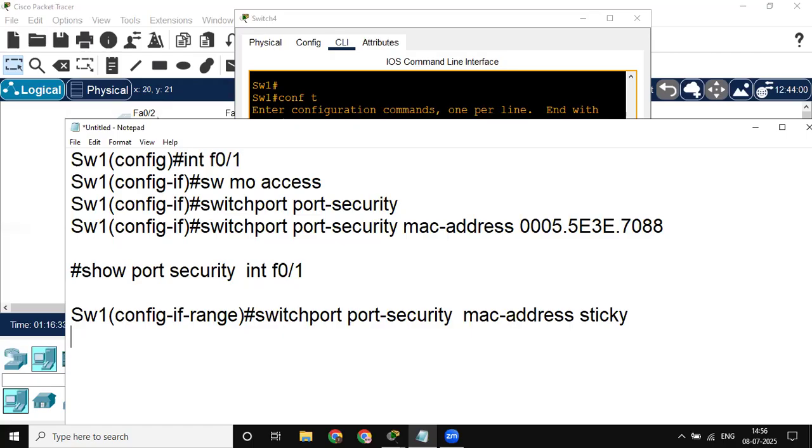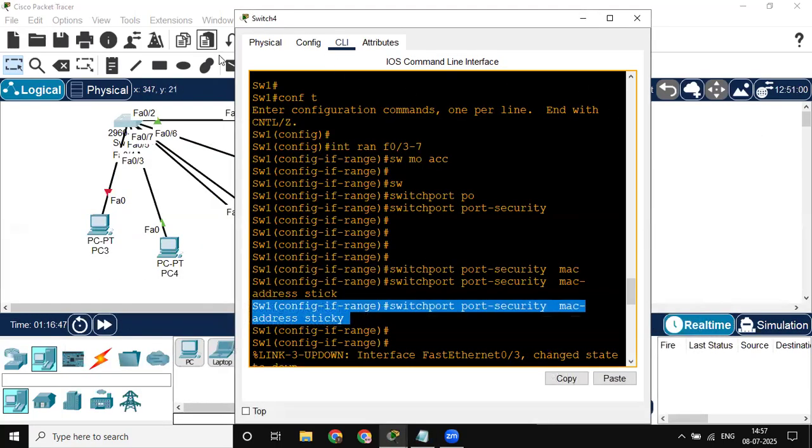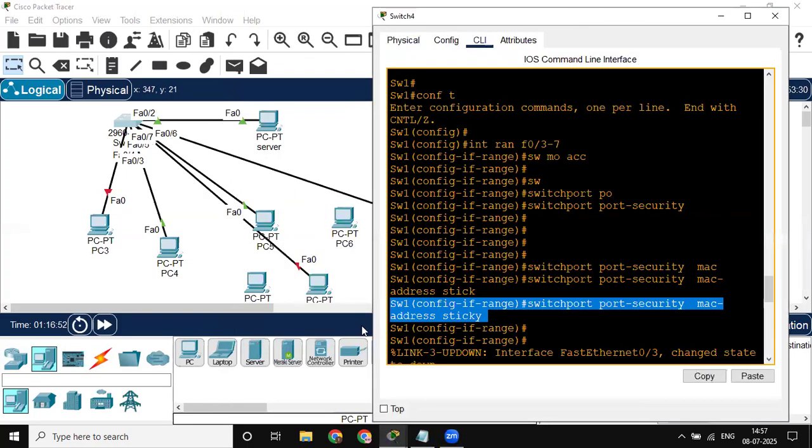Sir, in this, only the first PC will be considered as trusted, and new PCs will be untrusted, like that. Oh, I didn't get your question. Only in this sticky, when you're giving it, only the first PC will be taken as trusted, and all the new PCs will be untrusted. Yes, that's the concept. Okay, just to verify. All right. That is the concept.